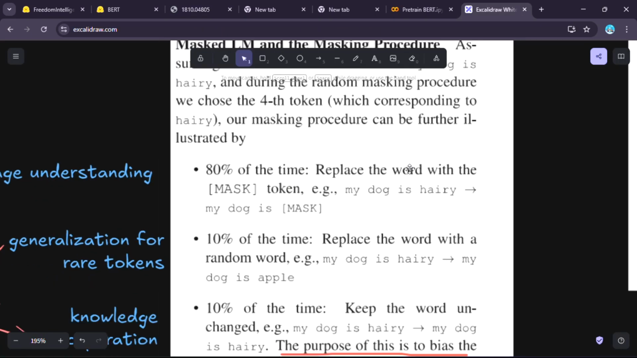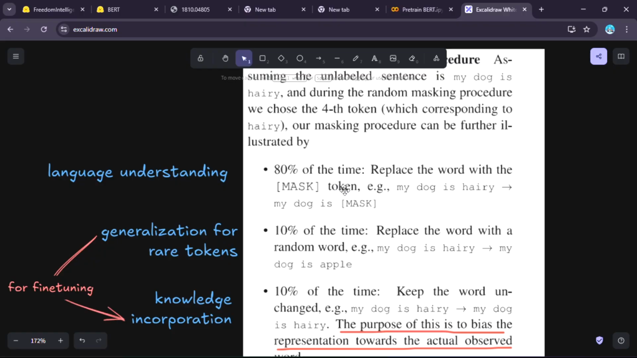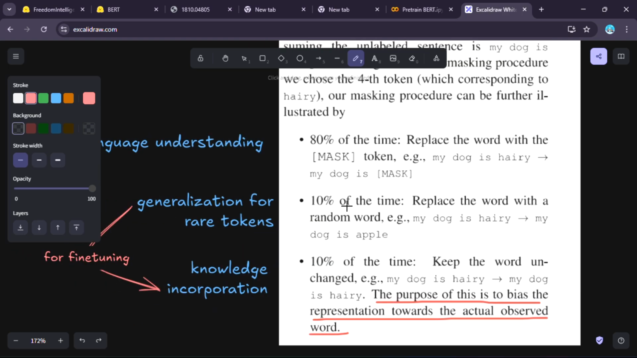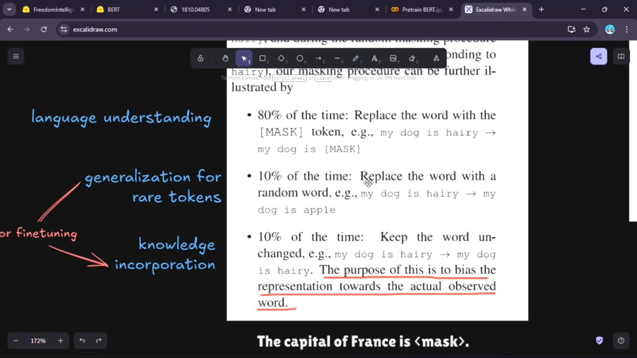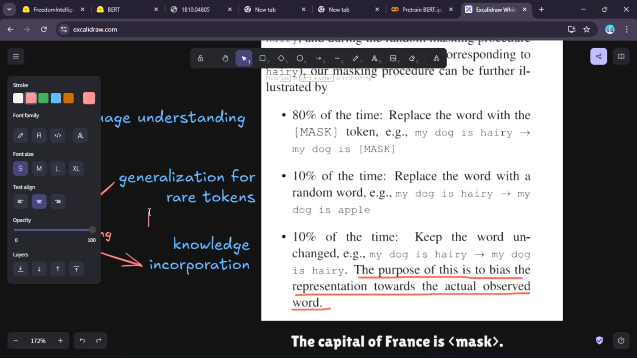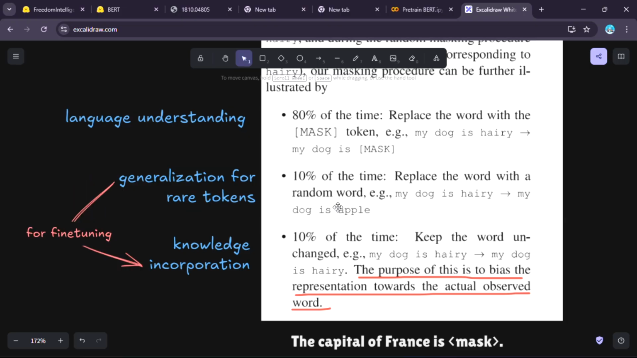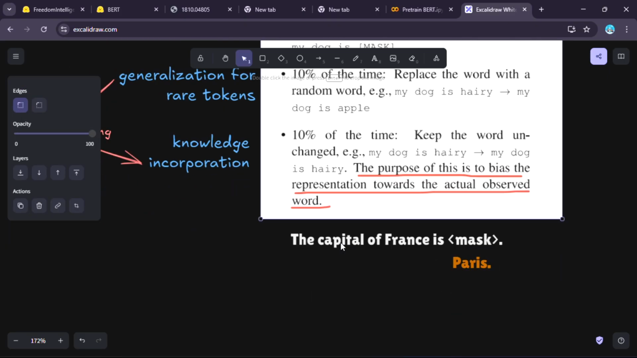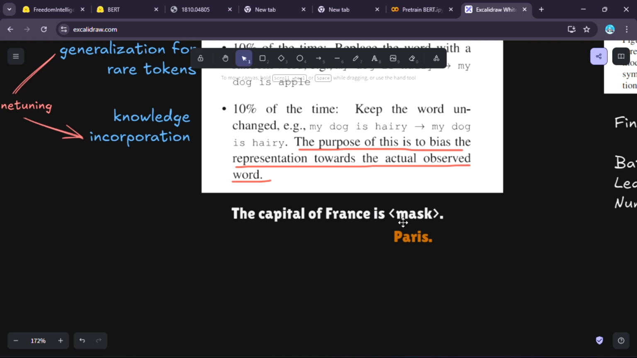When masking tokens, only 80% of the time it was replaced with the mask token. This helped in a rich understanding of syntax, grammar and semantics. 10% of the time it was a random word, so that the model adapts to different domains, and accounts for rare tokens in the fine-tuning stage. And 10% of the time, tokens were kept unchanged to incorporate factual information and general knowledge in the model.